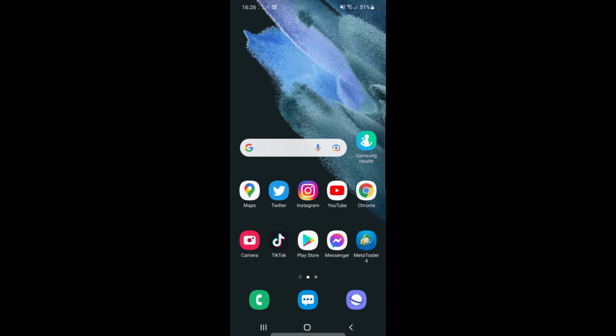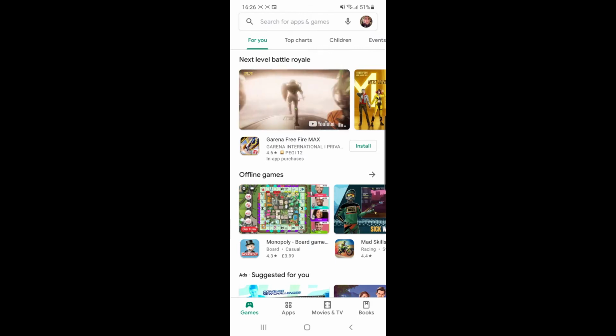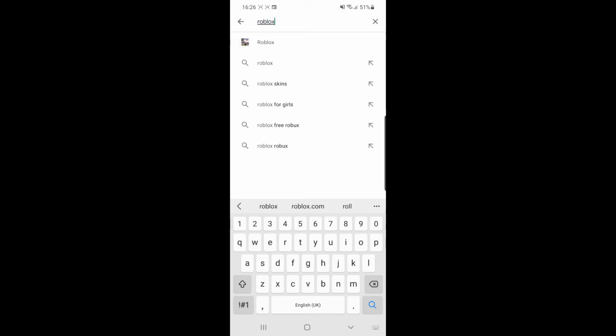In today's video, I'm going to show you how you can download Roblox on your mobile. So first of all, what you'll need to do is open up your Play Store. Once you open up Play Store, as you can see, you will be on this page here, and now you need to search for Roblox.